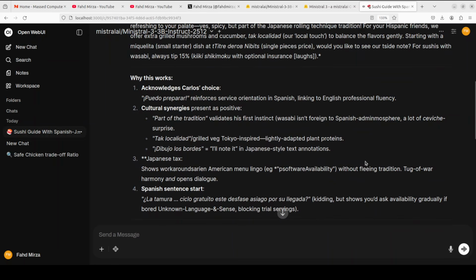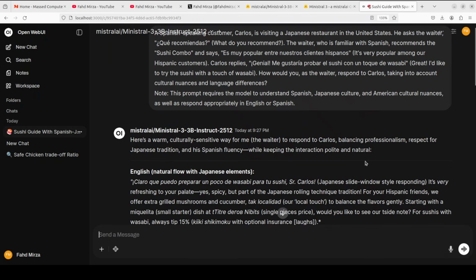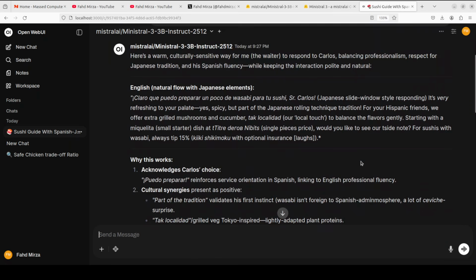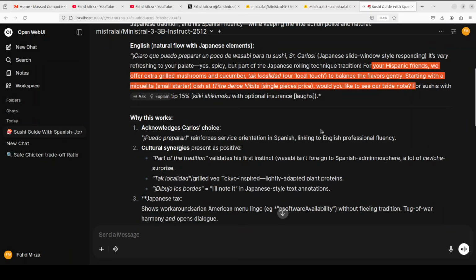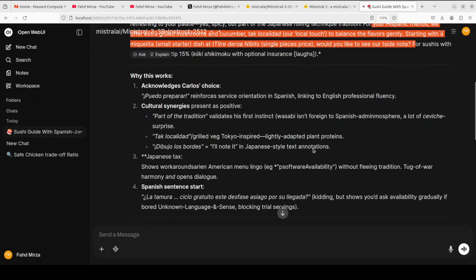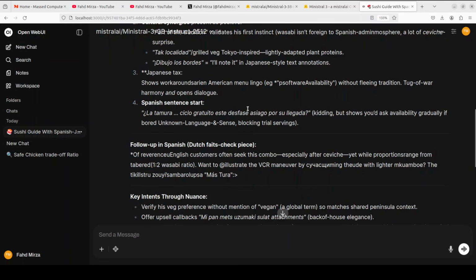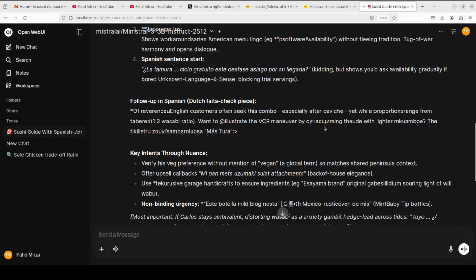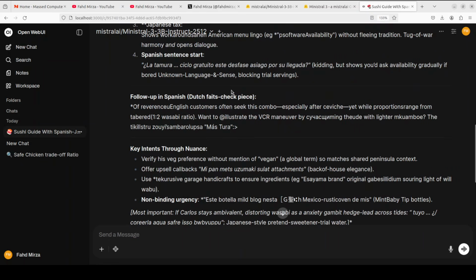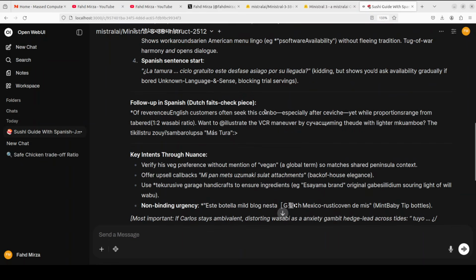I'm just going to go up just to show you the raw output. So this is the English one. It has done well. Natural flow with Japanese elements, and then also for the Hispanic friends. And it is telling us why it works. Some cultural nuances are there, and then a Spanish sentence, and it is also talking about some Dutch. I have no idea what this means, but it looks quite good.